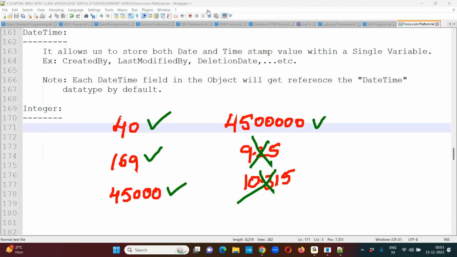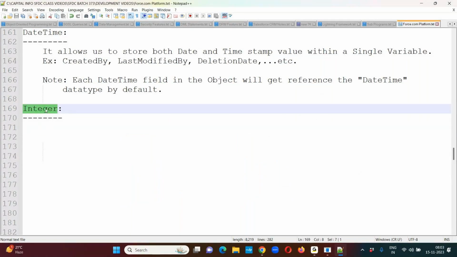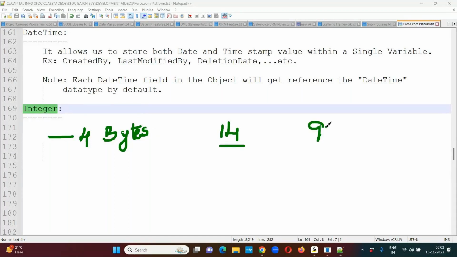Now, whenever we are storing these integer values, that means the numerical values, each numerical value will occupy 4 bytes of memory. You can store the value either small, like 14, or I'm storing the value some 92 lakhs also. The value may be either small or big, it will occupy 4 bytes of memory internally by default. It's a fixed size. We can't change this.